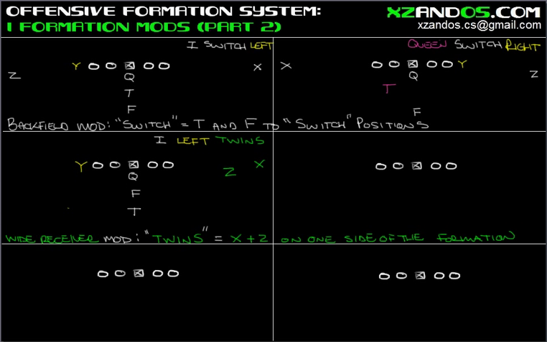Let's move over to the right column and do another example. In this one, I'm going to use a king set. King right twins.